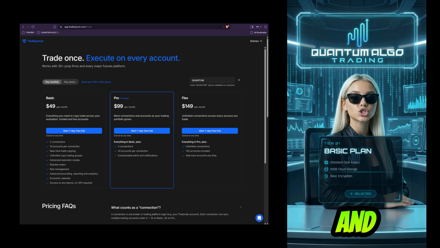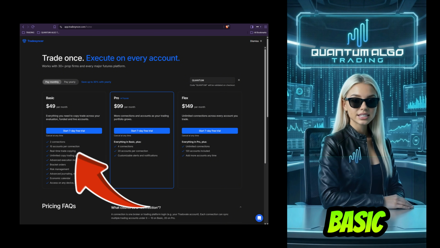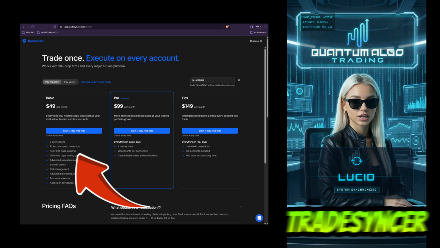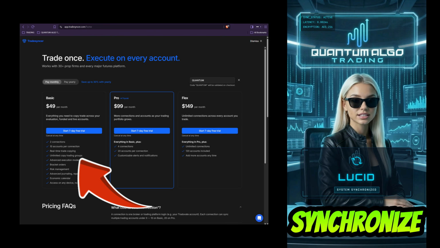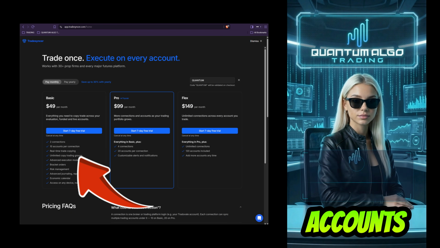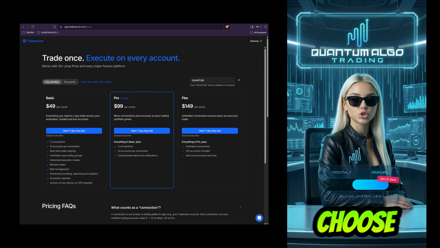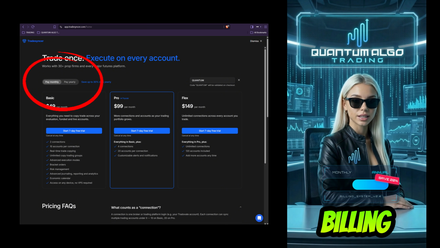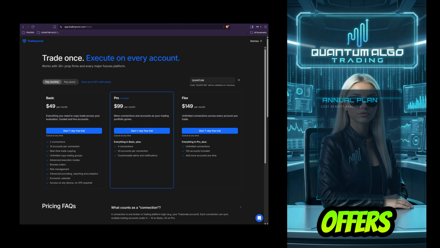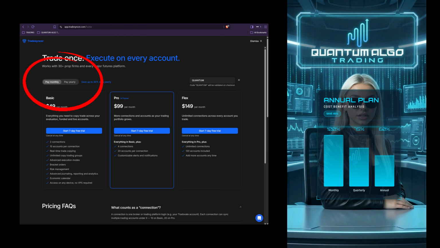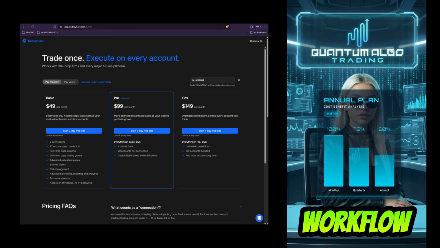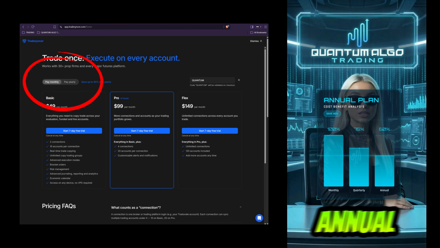Select View Plans and choose the Basic Plan. The Basic Plan is the least expensive TradeSyncer option and includes what most Quantum members need to connect and synchronize their Lucid prop firm accounts. You will also have the option to choose between monthly and annual billing. Monthly billing offers more short-term flexibility, but if you expect to use TradeSyncer as part of your regular trading workflow, consider selecting the annual plan.